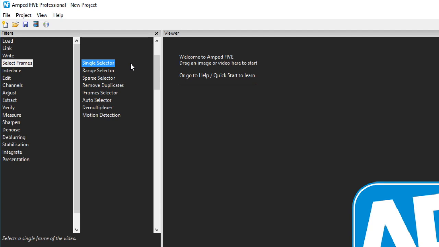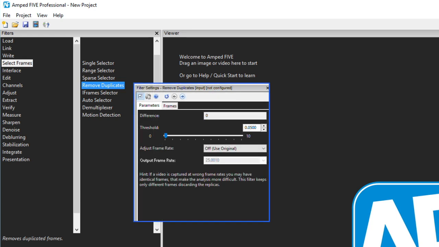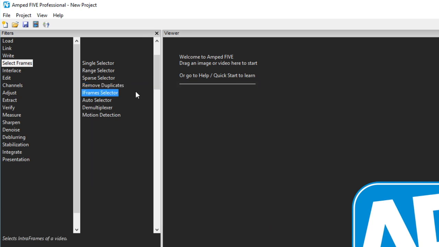Selecting a single frame or selecting a range of frames between two specific times are probably the most commonly used. The Sparse selector gives you the ability to only choose the desired frames based on your own requirements. Removing duplicates has a parameter in the filter settings that enables you to set the change threshold. This can then automatically remove all duplicated frames, often occurring as a result of poor transcoding.